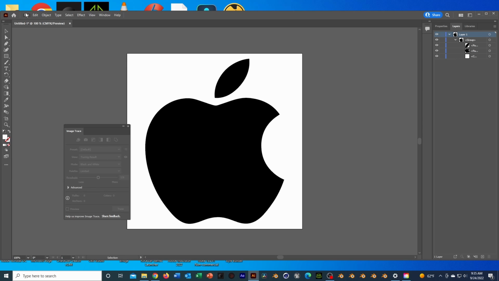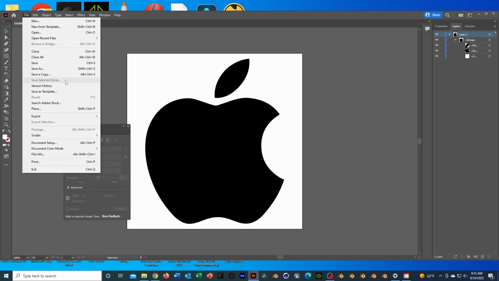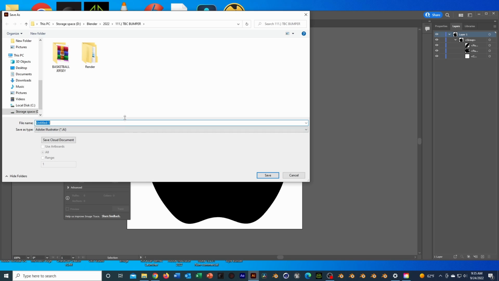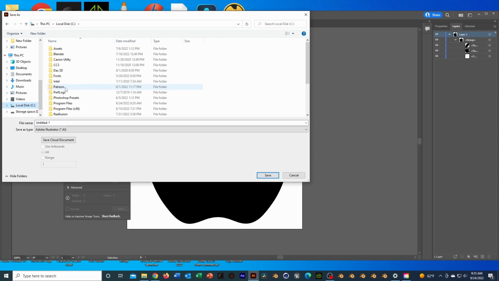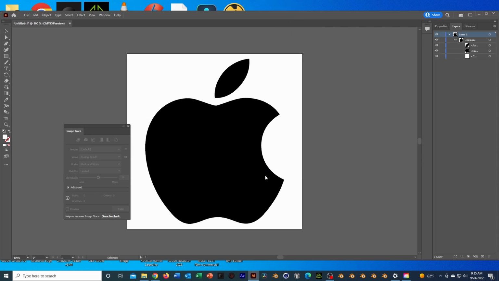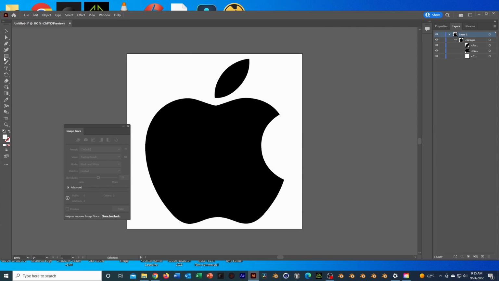Computer freezes. Go back up to File. Oh, God, man. Adobe, what are you doing? Save on my computer. I don't trust the cloud. I just gotta find my Patreon folder. We'll call this Apple logo, and then we want to save it as a SVG. Hit save. Boom. Done. You can just keep all those settings the same.